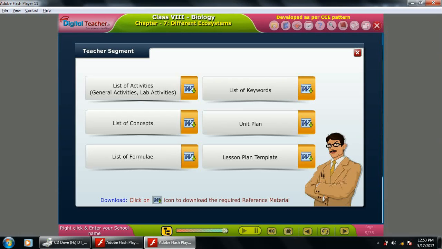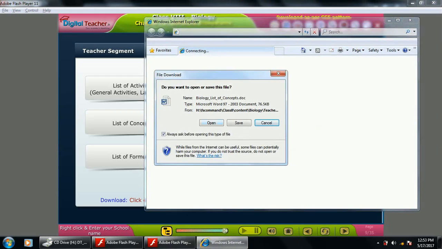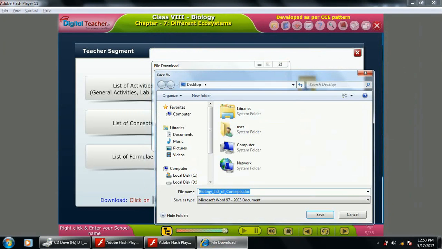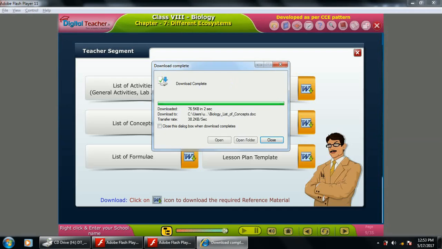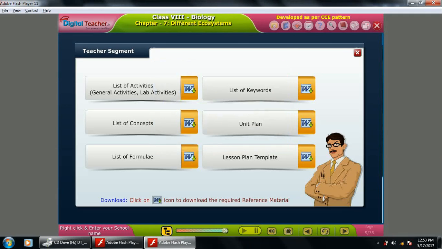If you want to know the list of concepts in a Word format, just click on this icon and save. It will ask where to save. You can just save on your desktop also. The file is saved here, and click the close button. Like this, we'll be having the list of formulae and list of keywords, unit plan, and lesson template. So this is about the teacher components.